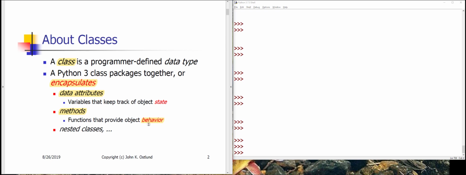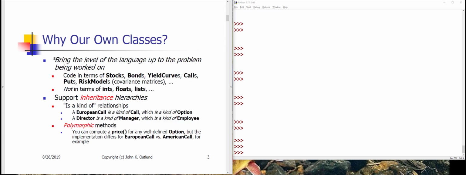Okay, so in other words, the idea here is to put the primacy of our thinking on the data as objects that have behavior as part of them. And encapsulation is the magic word that's used for this idea, to encapsulate together the state information and the behavior. Basically, our idea here is that we want to bring the level of the language up to the kinds of problems that we're working with.